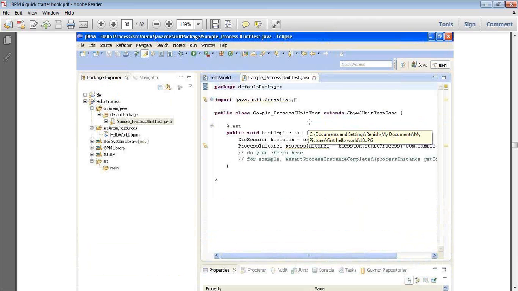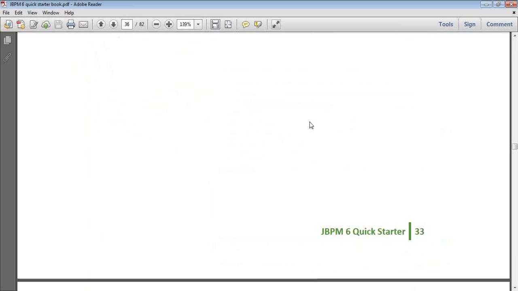So compared to Jbpm 5.4 and previous versions, there we had to use knowledge base and knowledge builder, write code for a session, and fill that knowledge base definition into the knowledge base. But now it's replaced with KieSession. So you just have to start the process. You just write two lines of code. So it's a good thing.